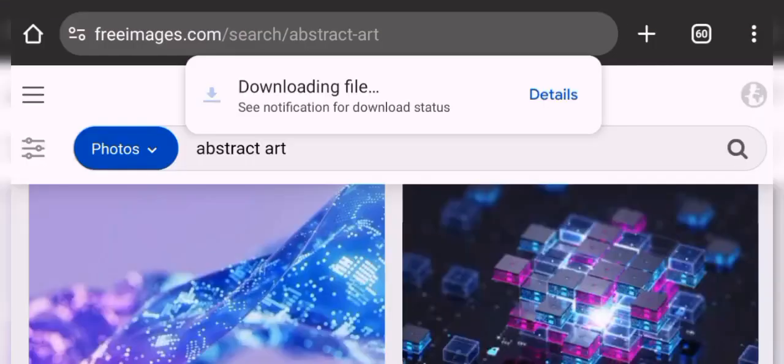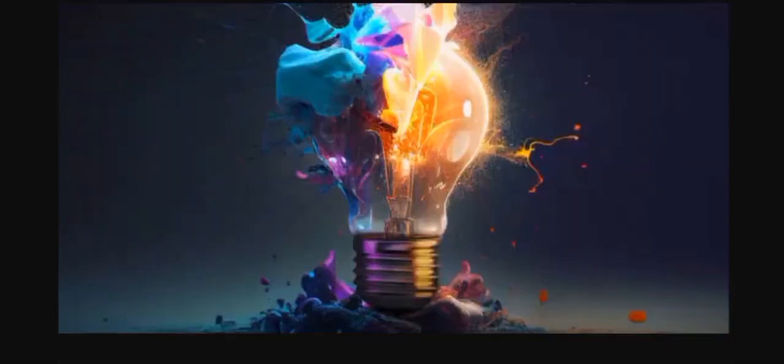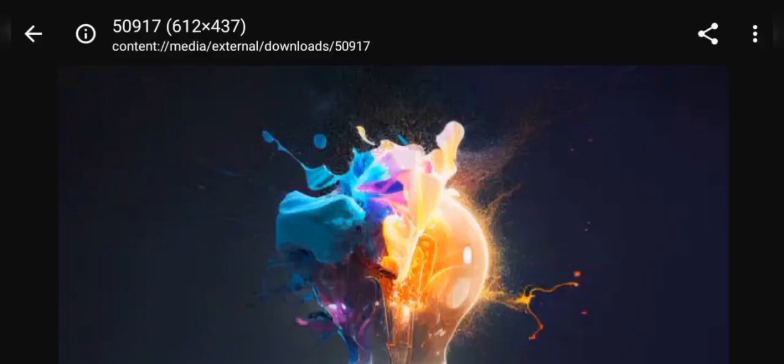If you click on these details, that is the open. This image is going to open and you will see it on your device. So let's allow it to open. So now this is the image that has been downloaded on our phone.